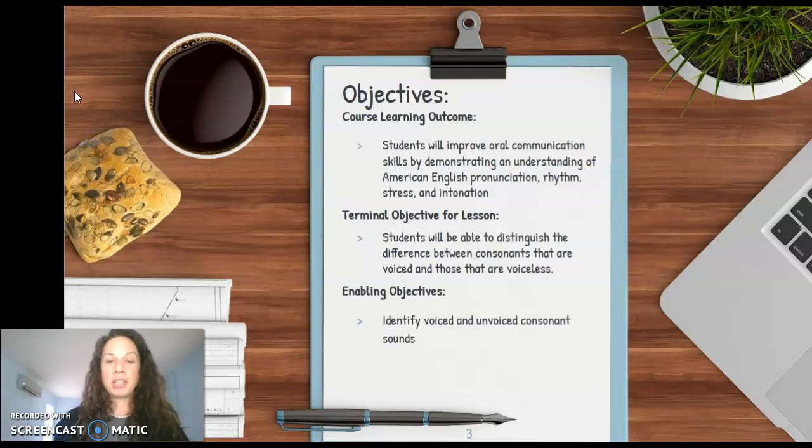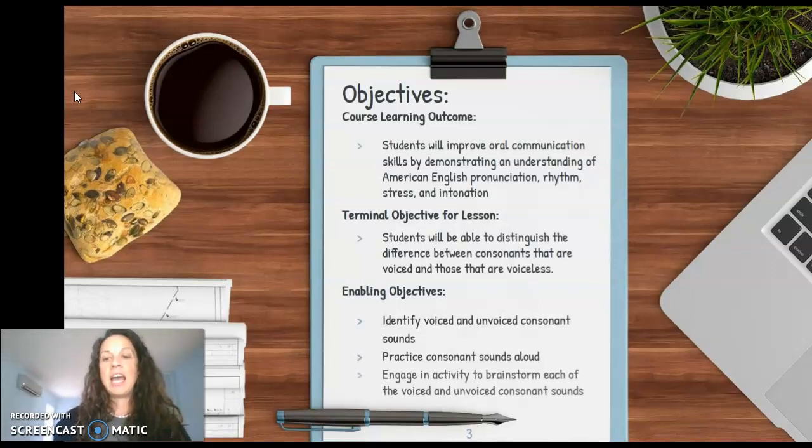Some enabling objectives to get there: identify voiced and unvoiced consonant sounds. So we'll do that in the pre-task part of the lesson. Practice consonant sounds aloud. We're going to do that during the lesson and during the activity, and then engage in an activity to brainstorm each of the voiced and unvoiced consonant sounds. So that's exactly what the students will be doing in this lesson.